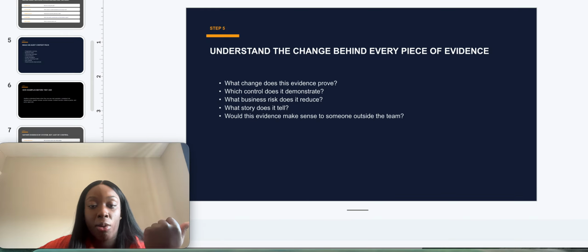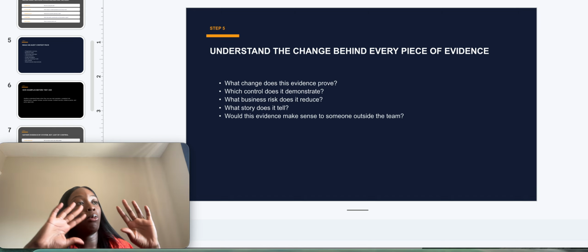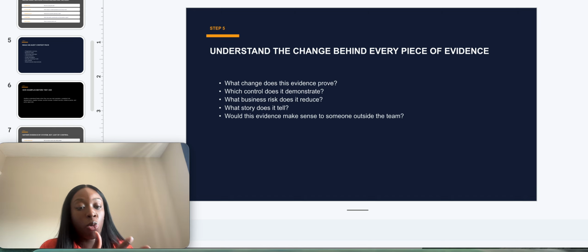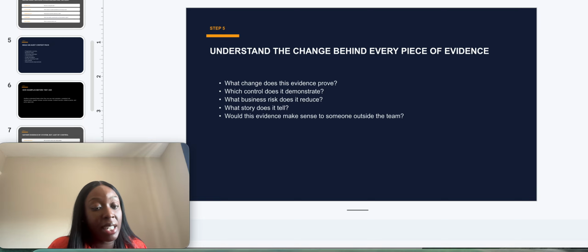What story does it tell? Try to develop it as a story so that it's easy for the auditor to follow. And then lastly, the sense check is always, would this evidence make sense to someone outside the team, i.e. an auditor? So have that in mind as you're preparing evidence.